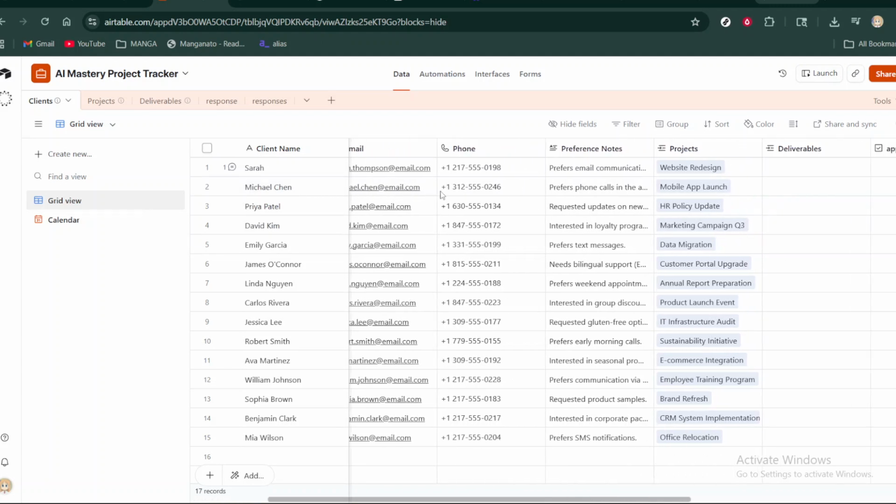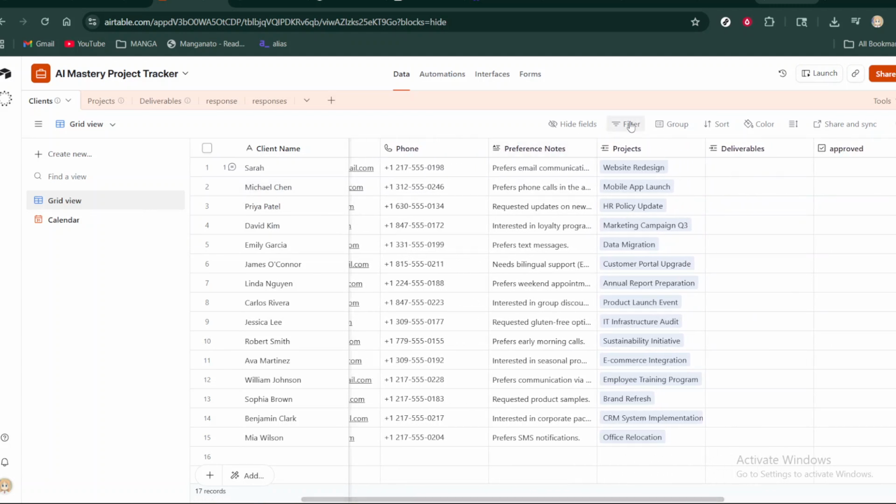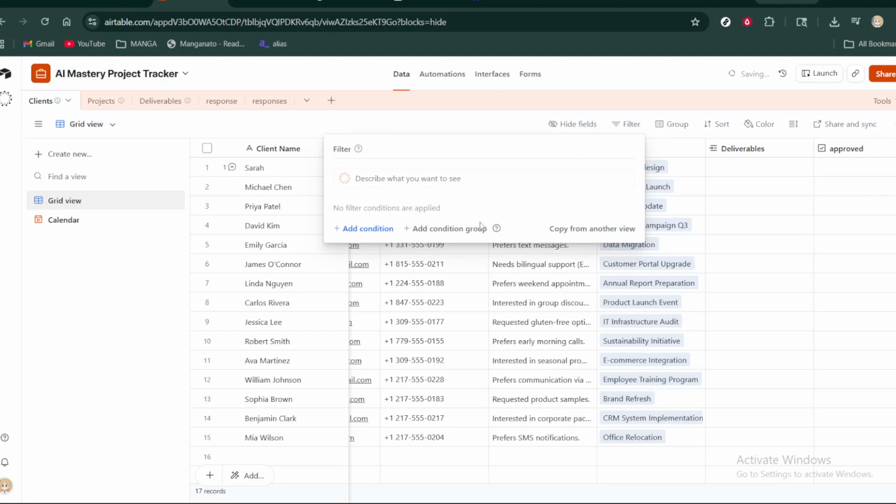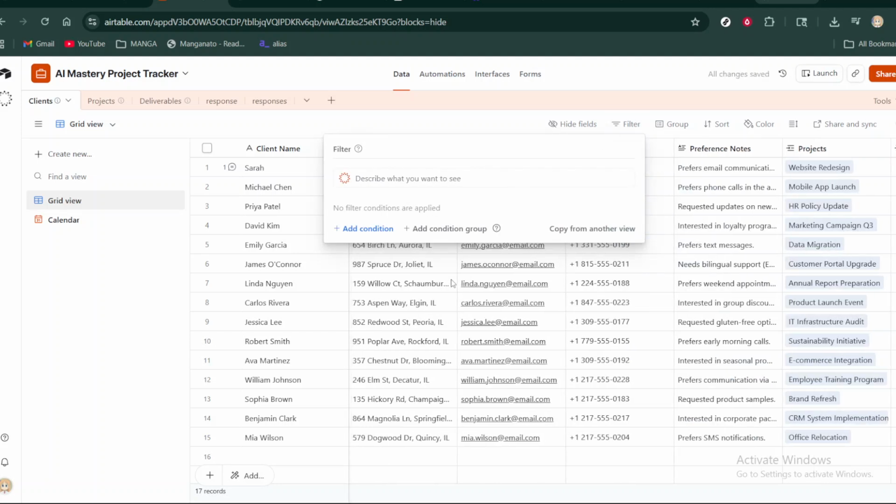Now, look for the filter option in the toolbar at the top of your view. Click it to open the filter panel. This is where you'll define the rules that determine which records show up.